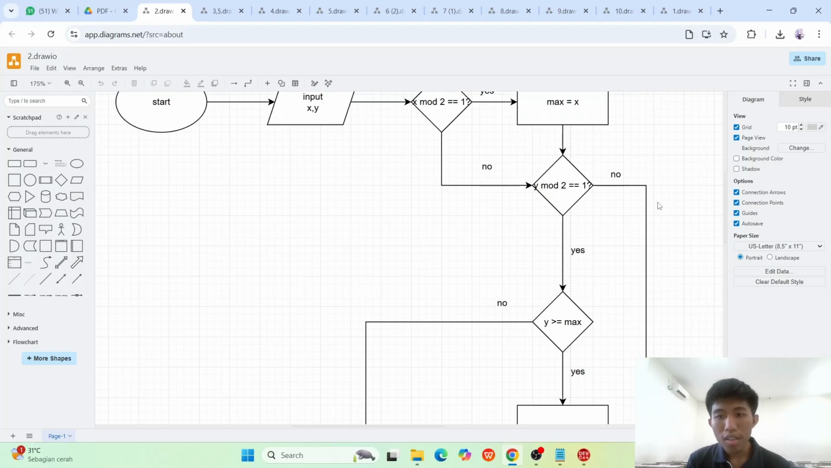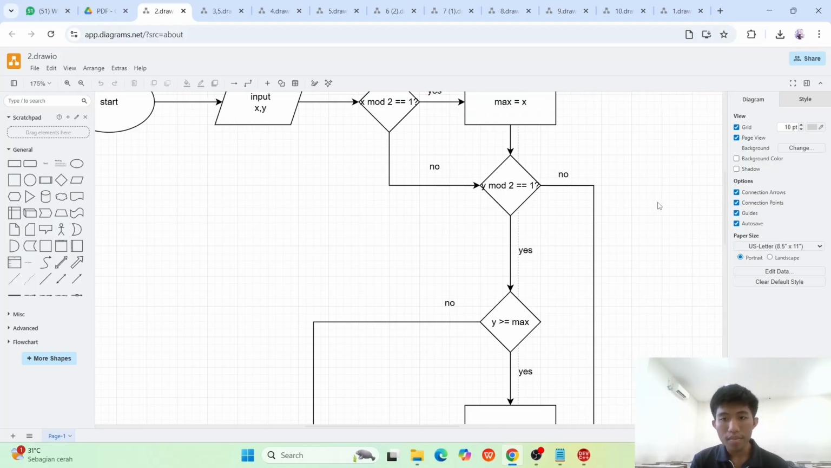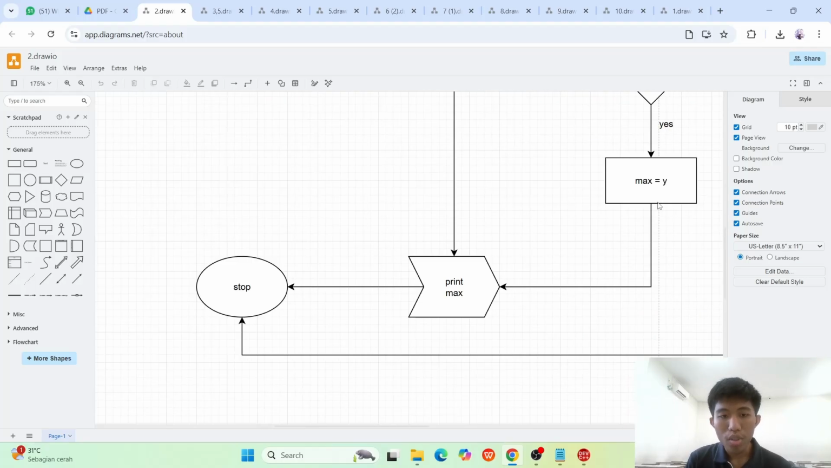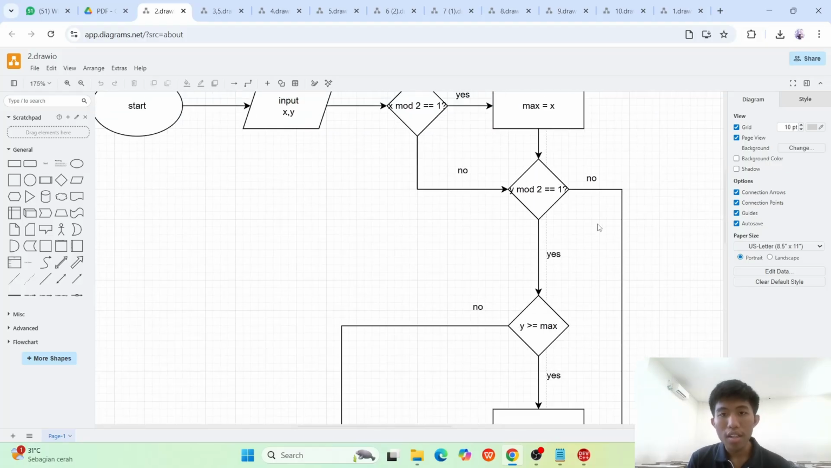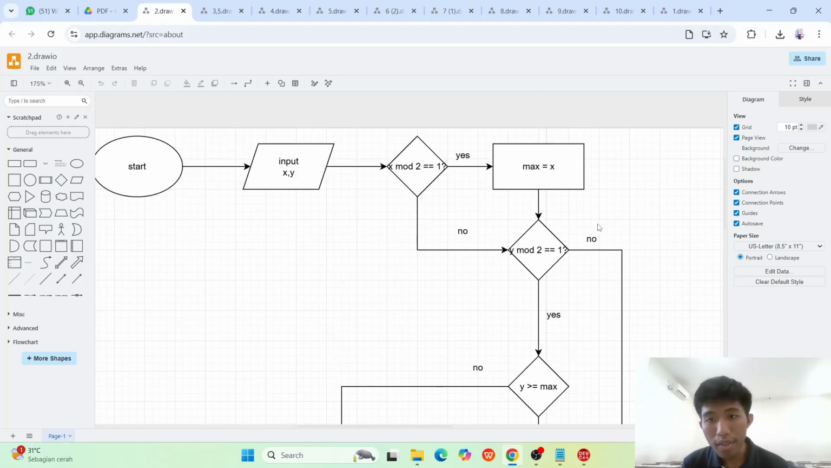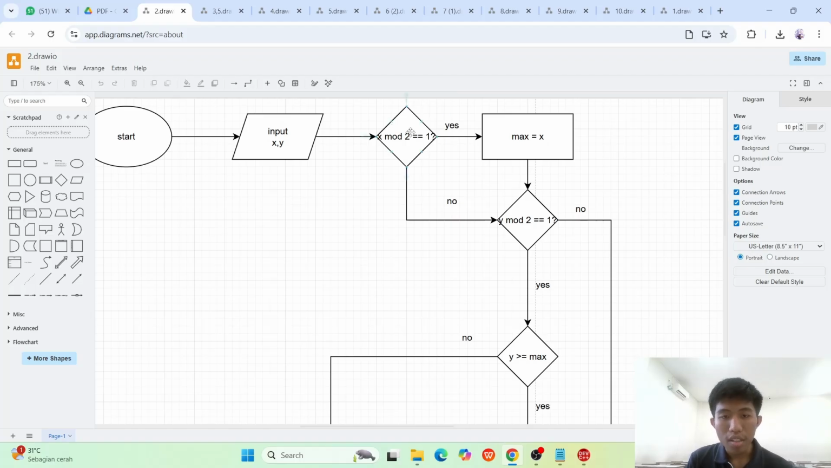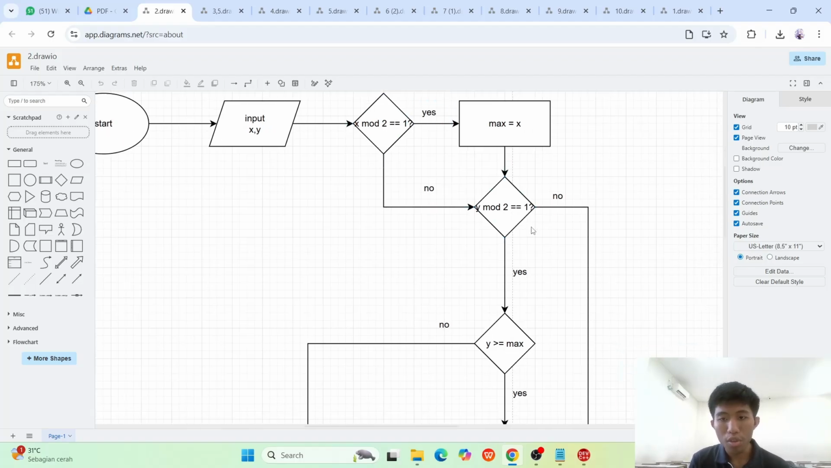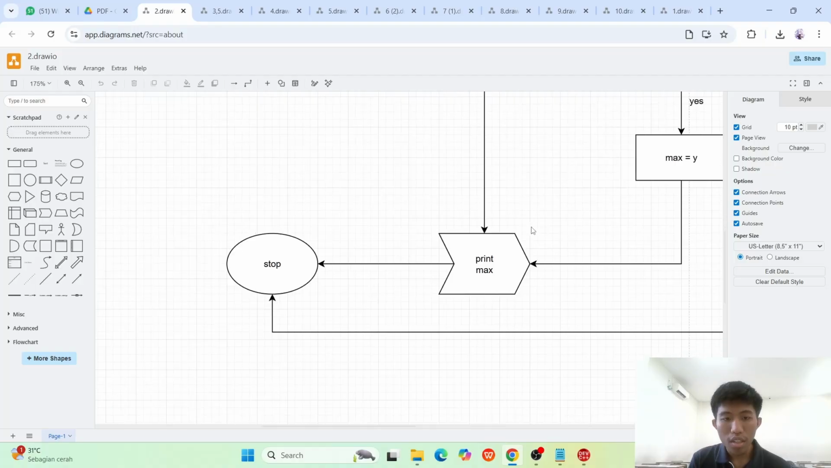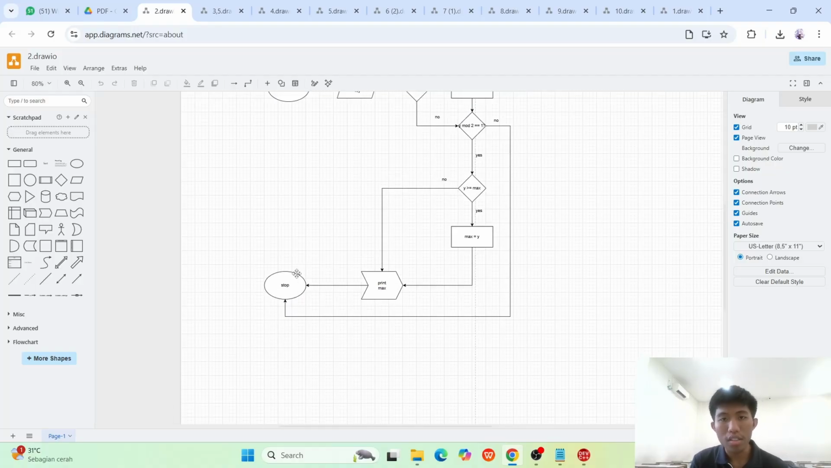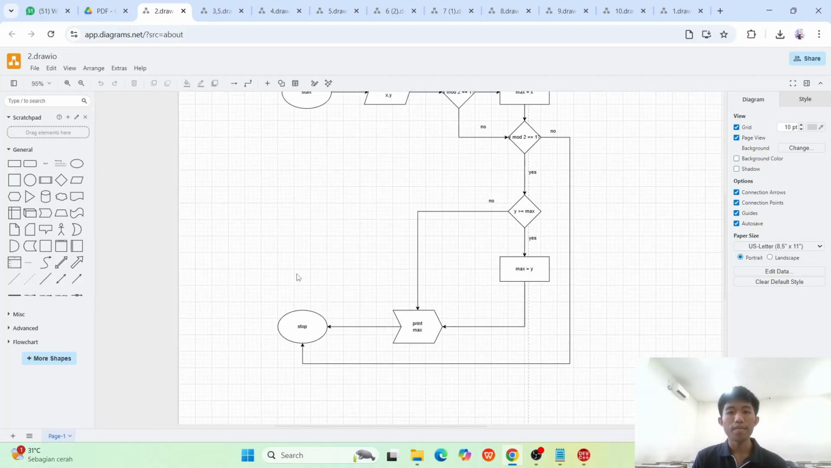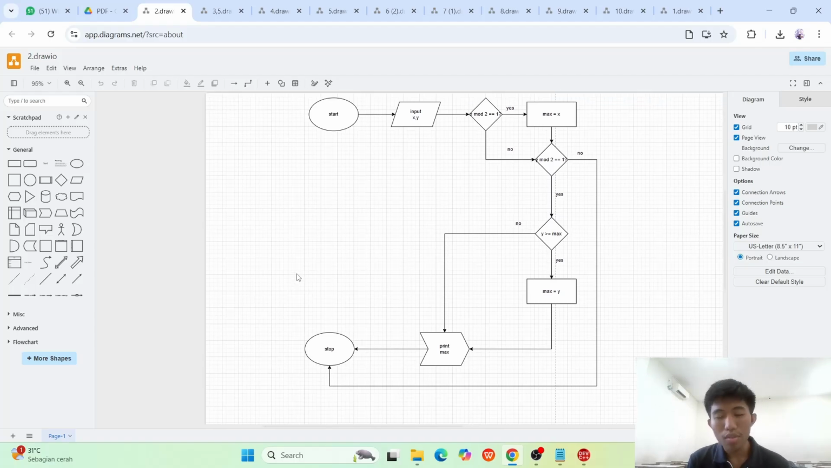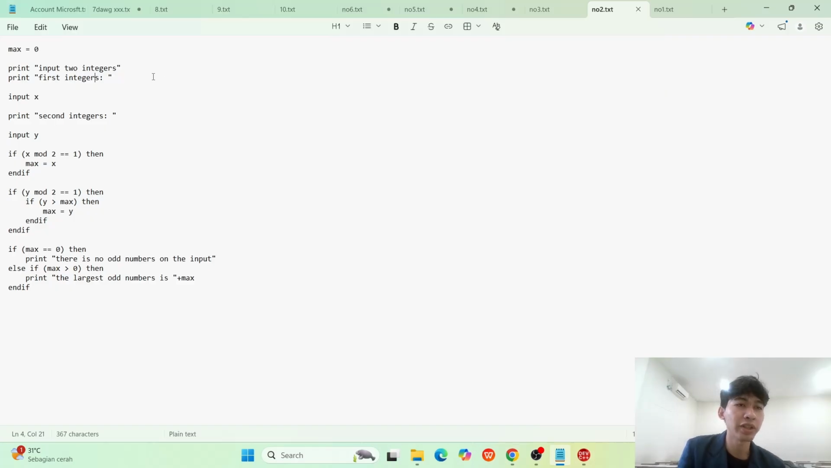But if y is an even number, then we jump to print max. Or if both are even numbers, which is x mod 2 equal to 1 is no, and y mod 2 equal to 1 is no, then we jump to stop because there is no odd number. So we will move to the pseudocode.